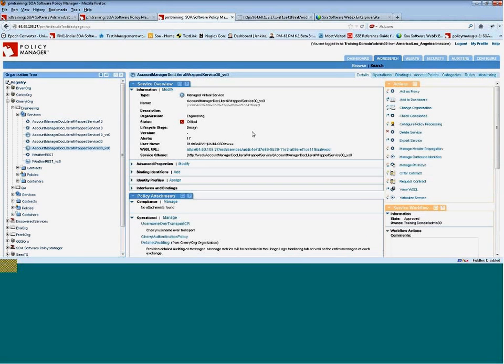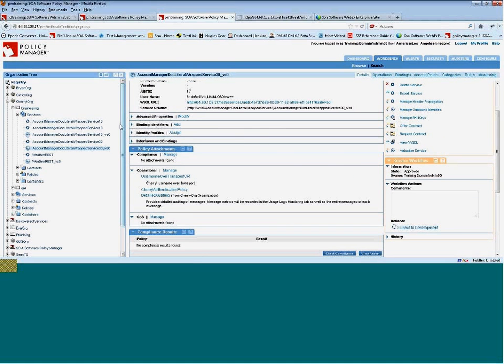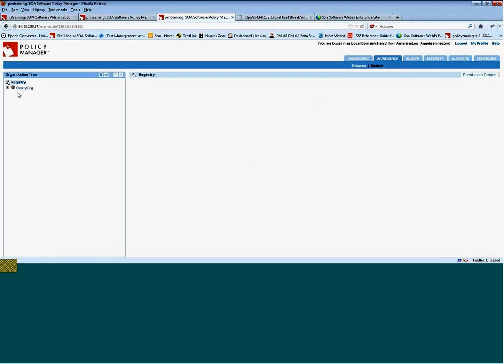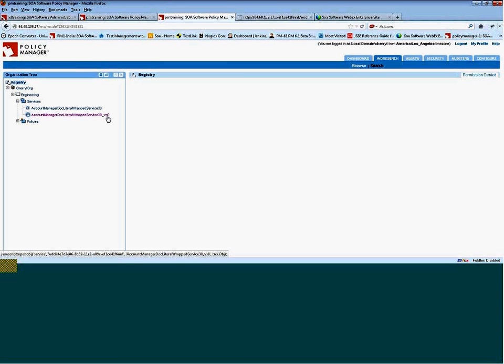If you approve it, then the read-only user can see that service, my virtual service. So the roles plus workflow are actually controlling what you're able to see in the policy manager console. You use workflow, whereas other customers just use the roles without workflow.